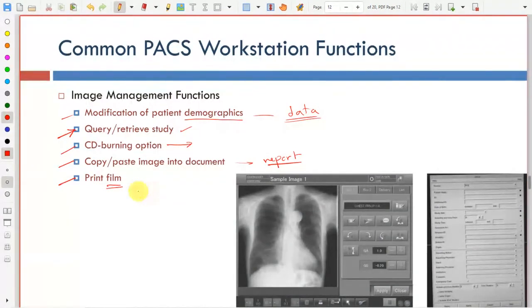So sometimes the referring doctor asks specifically to receive a film, because he wants a hard copy image rather than a digital form of the image, because he doesn't have viewing software or doesn't have a computer that is capable of doing that. So you might need to print a film for that.